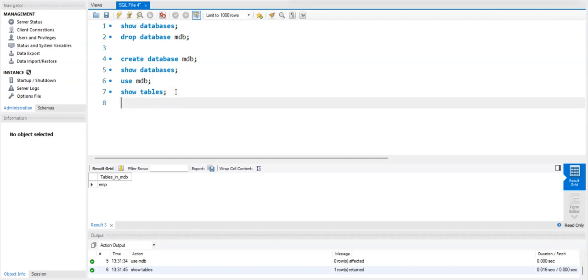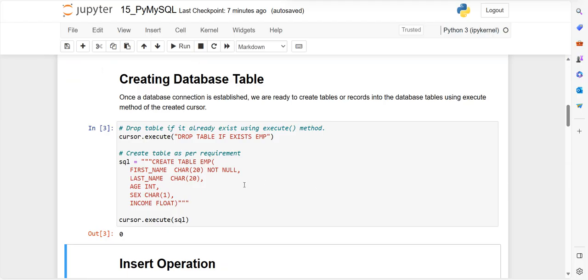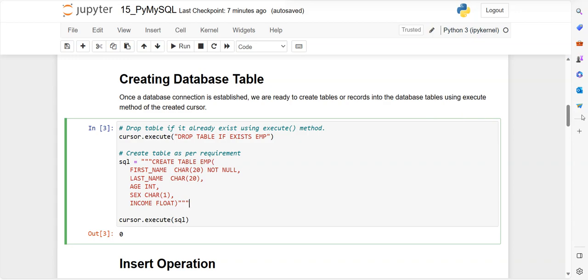This is the table for which we wrote the statements in Python. Now let me describe this table: describe the table name, which is EMP. Then it will describe the table. Let's check the schema. There are the columns: first name char of 20, and then last name, age, sex, income. These are the fields in the table. So the command was executed successfully from the front end and the table has been created.